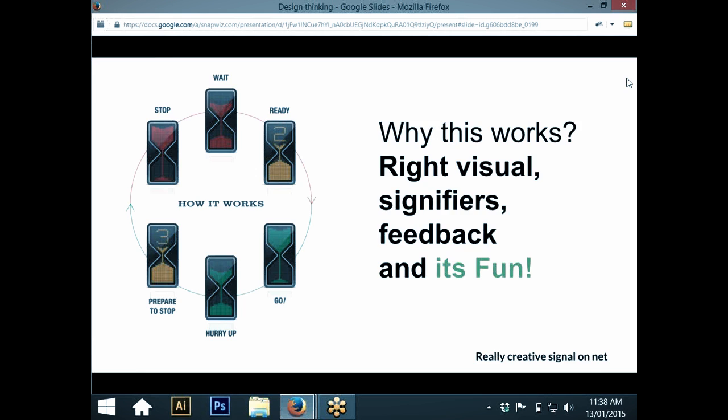So this is a creative signal which I came across when I was looking at the web. Actually, this really works and is really good, and it's fun. They didn't change the color, but they changed the shape into a timer, a sand timer, which we don't use right now, but it is fun. It's good to look at, and it's usable. Why? It gives you feedback on how many seconds are left to change the next signal.